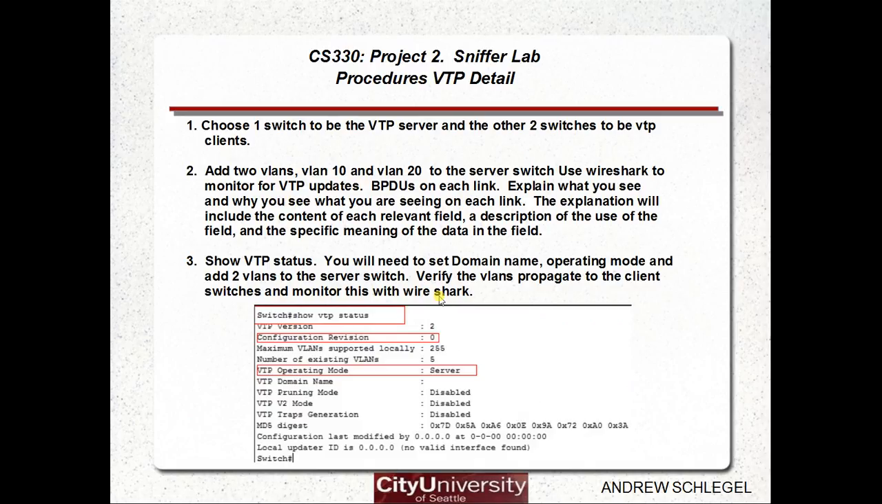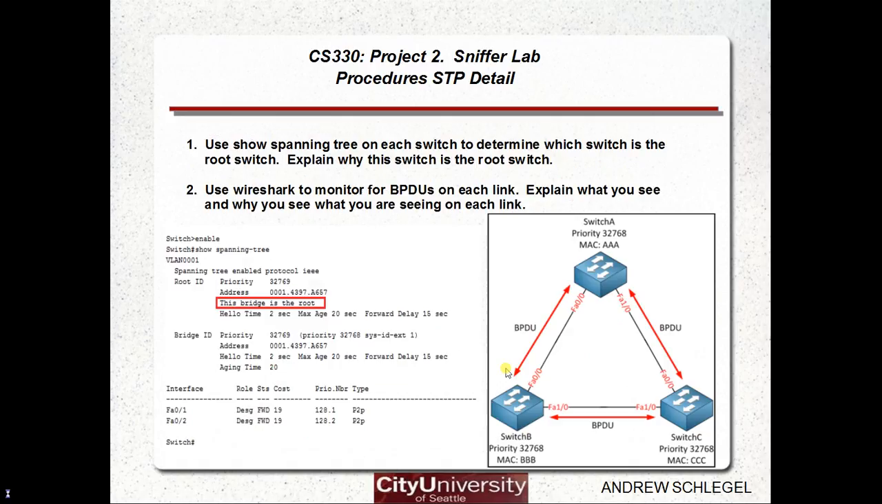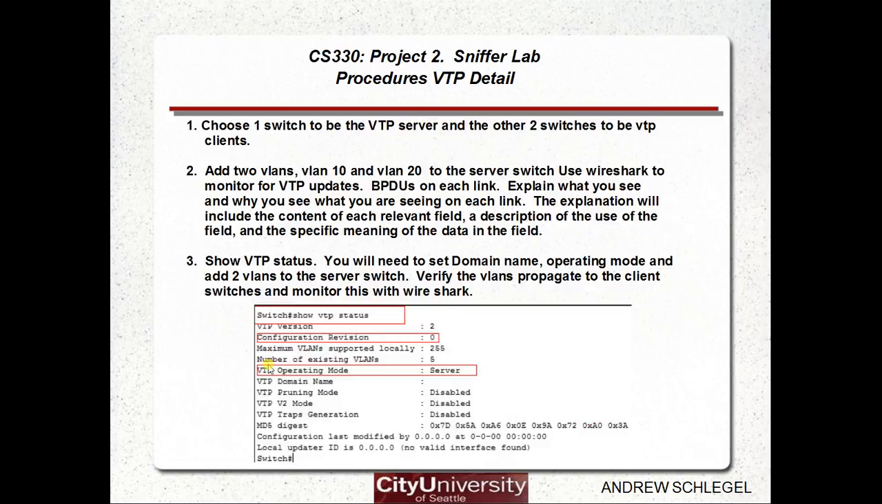Okay, great. So that should be simple enough. Then you want to go to VTP. Now, don't get confused: this might be the root switch for STP, but the VTP server could be this one or this one or this one. It doesn't have to be the root switch. The VTP server is whichever one you choose, right? And that's what you're going to do.